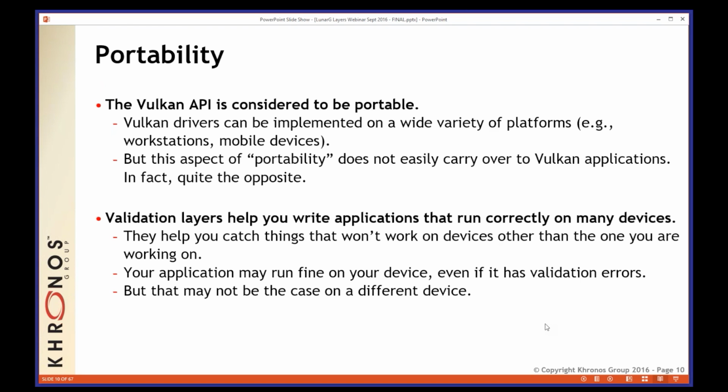Another reason to use validation layers is portability. The Vulkan API itself is considered by many people to be very portable because the API itself can be implemented on a wide variety of platforms. But this aspect of portability doesn't really translate directly to applications. In fact, it's actually harder to write applications and keep them portable across this many devices. And the point is the validation layers help you write applications that run correctly on many devices.